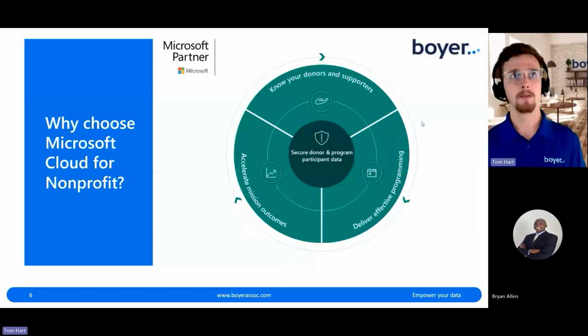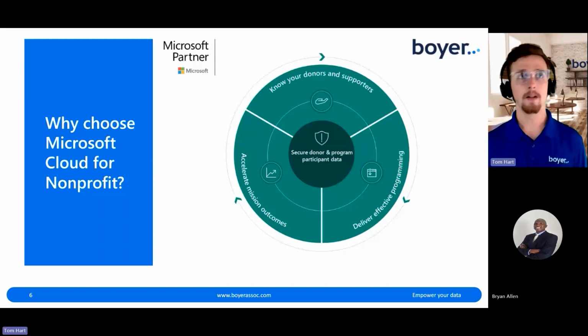So this flywheel, these objectives come together and really feed off of one another. So the more you know your donors and supporters, the more able your organization is to deliver effective programming and accelerate those mission outcomes. And at the center of this flywheel, we have secure donor and program participant data. In order for any of these objectives to be completed individually and to complete them cohesively, as a group, we need that security of data at the center. And I'll conclude today's conversation by highlighting that security and why Microsoft Cloud for Nonprofit enables data security in a bit more detail.